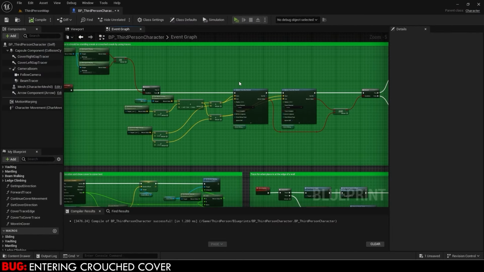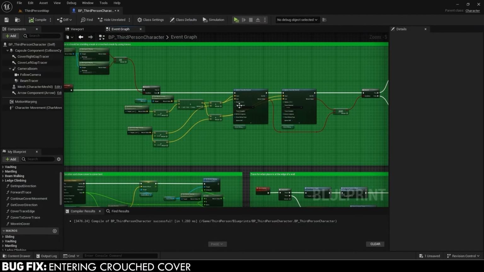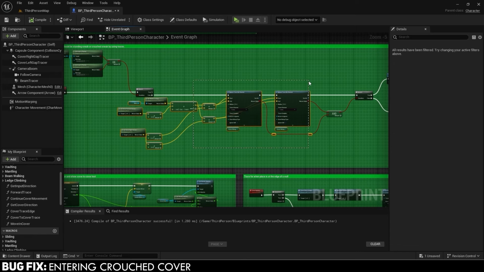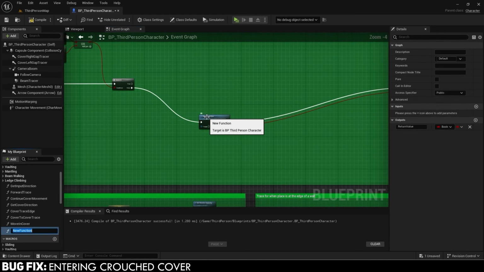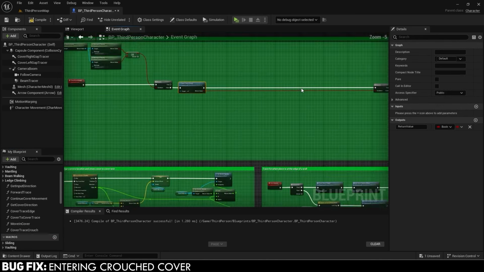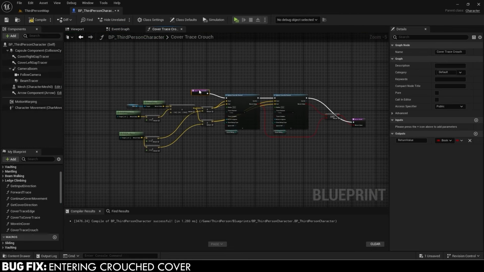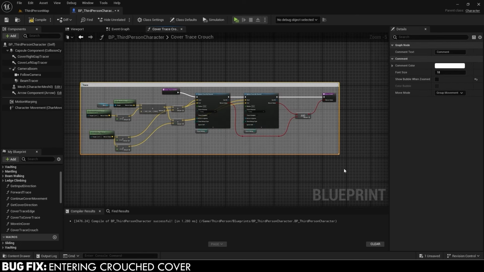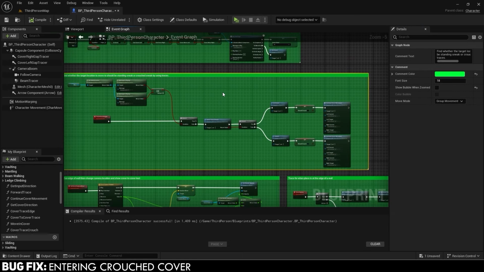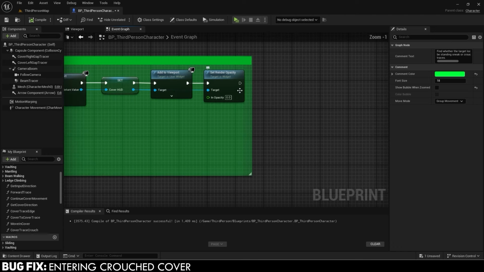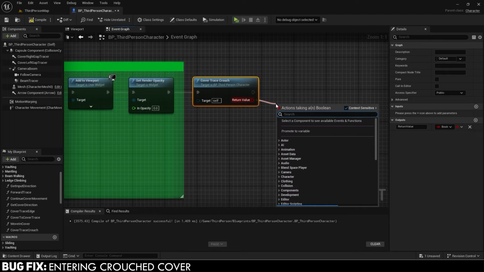The next bug is that when you initially enter cover to a crouched position it does not work and it will always be standing. The first step to fix this is to convert this code in the trace cover height event to a function which I will name cover trace crouch. Add this function at the end of the enter cover code as well, then set should crouch to the not operator of the function's return value.